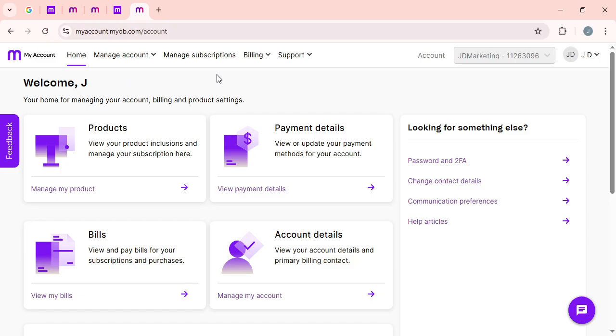That's all there is to it. Quick and straightforward registration that takes full advantage of MYOB's capabilities. Whether you're managing invoices, tracking expenses, or staying on top of cash flow, you're now equipped to harness the power of MYOB for your business success.